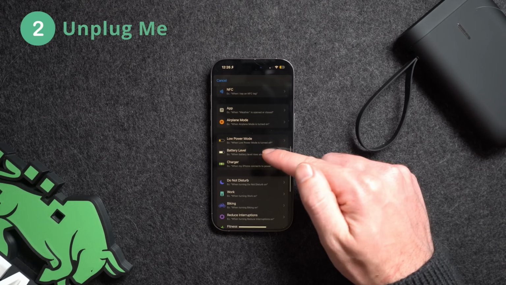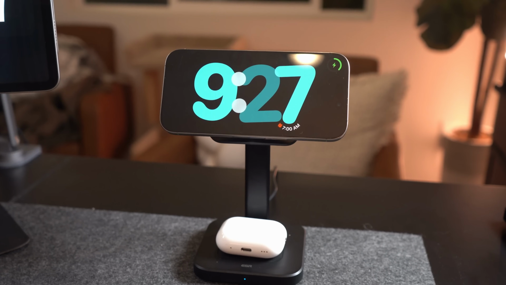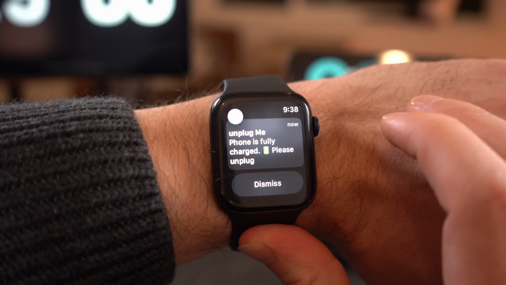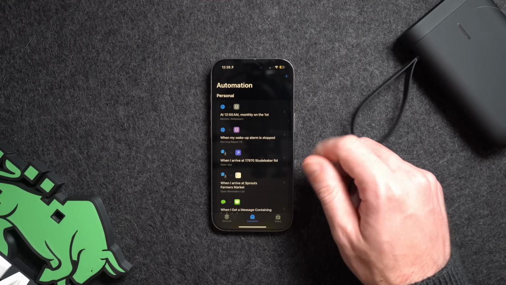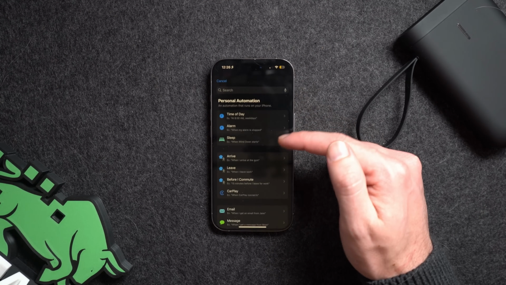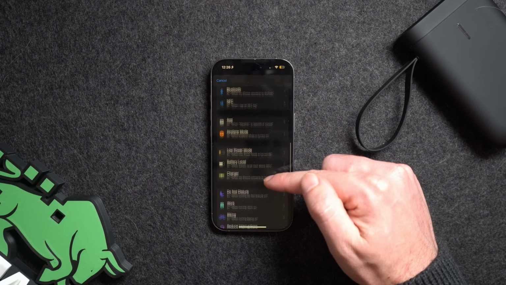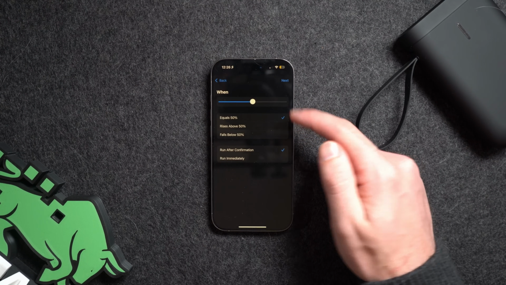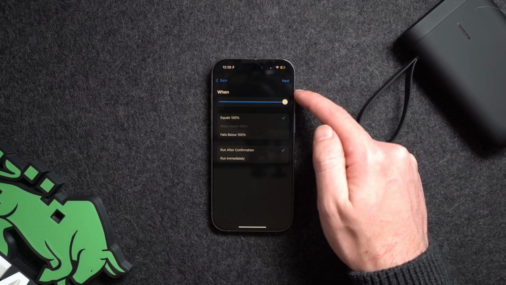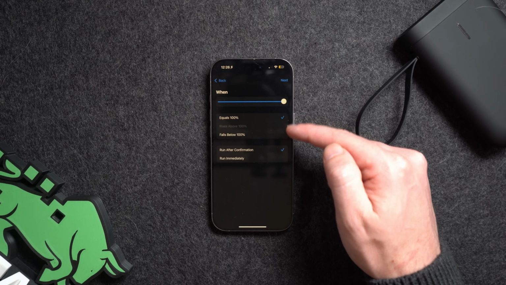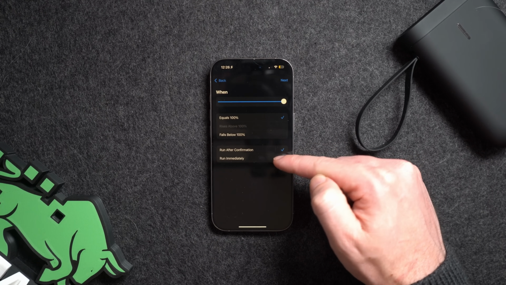The next requested shortcut is called Unplug Me. You guys wanted an automation for when your phone charges to 100%, you wanted it to send you a notification to unplug it and then remind you in 15 minutes if it is still not unplugged. So to do this, you will first go to automation and then find the battery level trigger and crank that to 100%, do equals 100%, and run immediately with notify when run off.